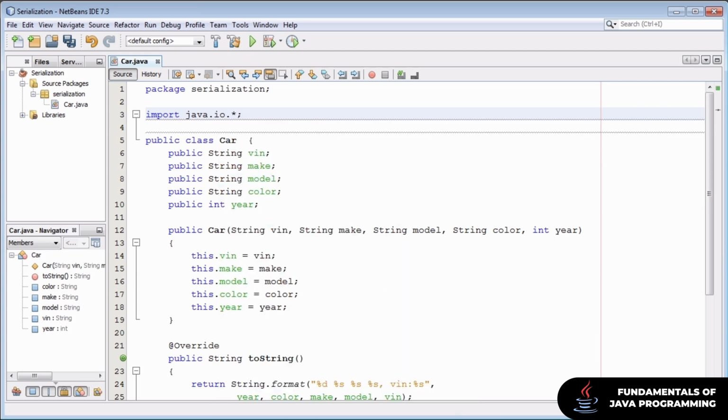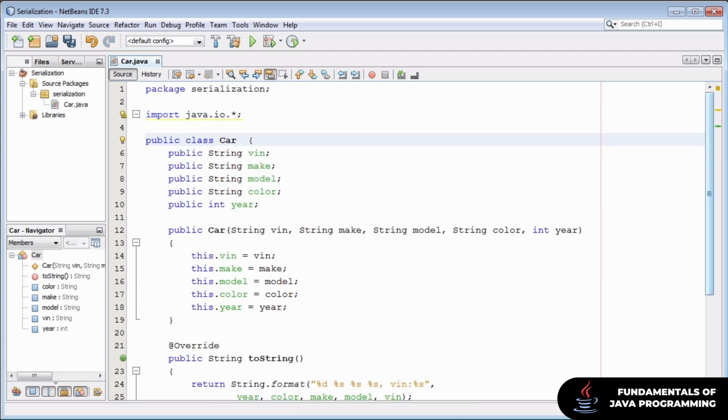We're going to need the IO library for this, and then we're going to let Java know that our car object implements serializable. This is telling Java, yes, in fact, all the elements of the car object can be converted to binary representations. We should never tell Java that an object implements serializable unless we've looked at the object and thought it out and determined that this is a safe assumption to make.